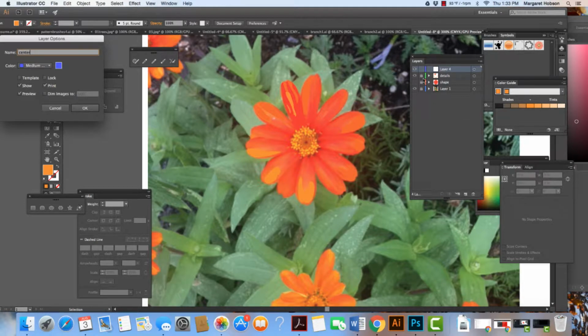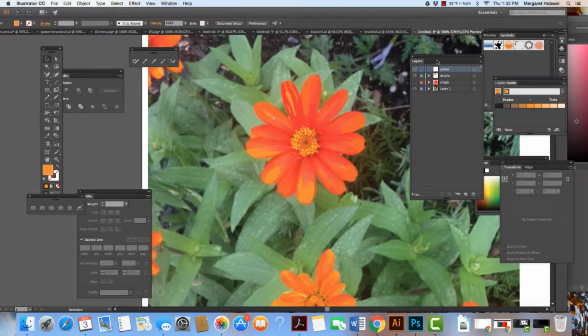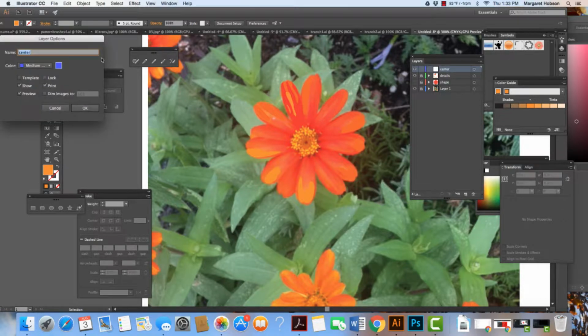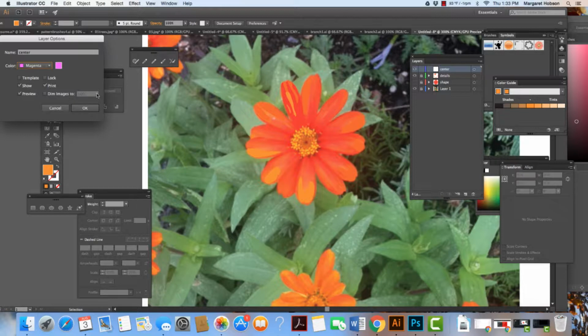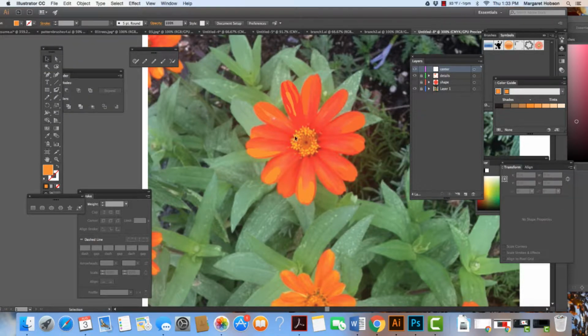All right, it's named center. Beautiful. Now I can always see that each layer has a color associated with it. So this one's blue, red, green. I'm going to double click this layer because I'm going to change it from blue. I'm going to make it magenta. So then each one of my layers has a little bit of a different color.